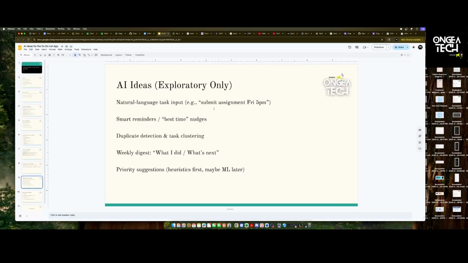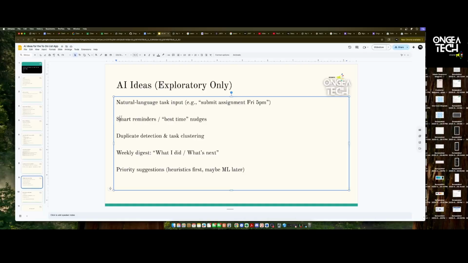So, like audio. We could have a button for a microphone, because sometimes typing it out might be cumbersome, and you're just thinking of something on the fly. You could use a button, say what you need, and then it'll add it as a task.